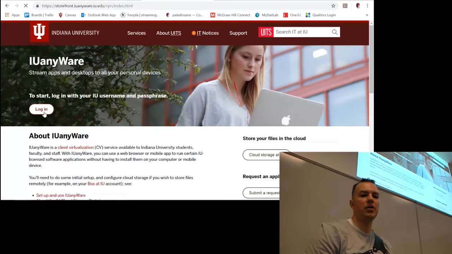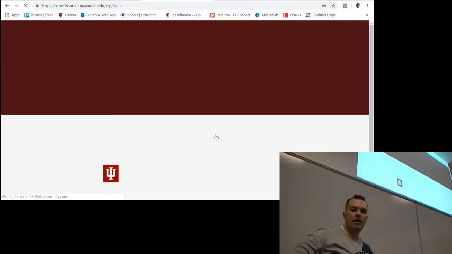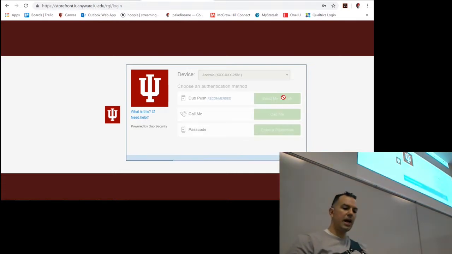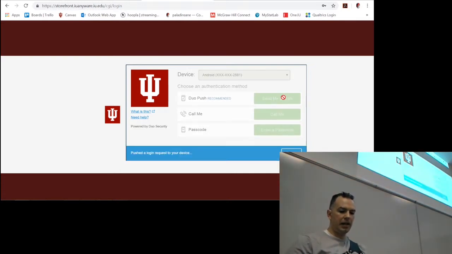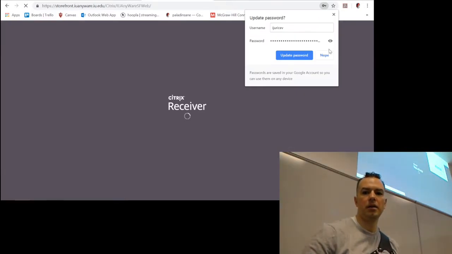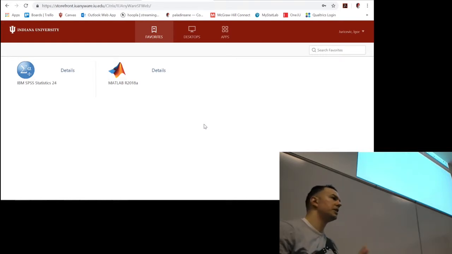You use your IU username and passphrase. So I'm just going to log on here. I already have mine in. I got that push notification. So you sign in just the way that you would sign in on any of your devices. All right, and you'll see this little thing here that's called the Citrix Receiver. That needs to be installed on your computer if you are going to use IU Anywhere. So your computers here should have it installed.